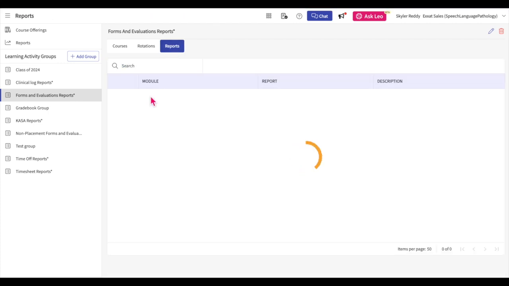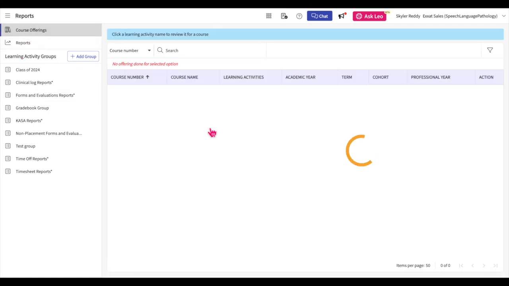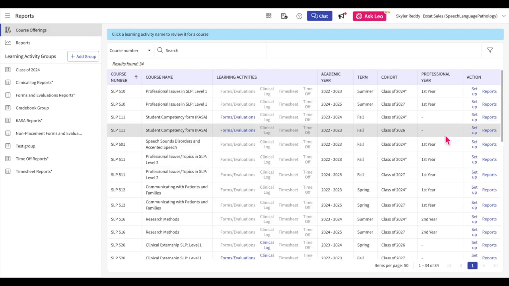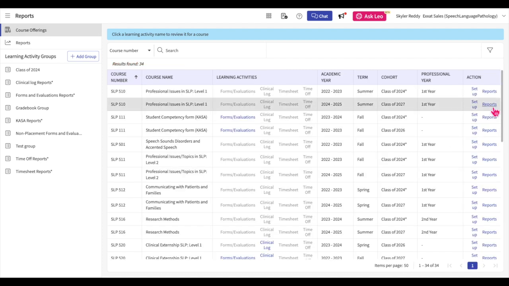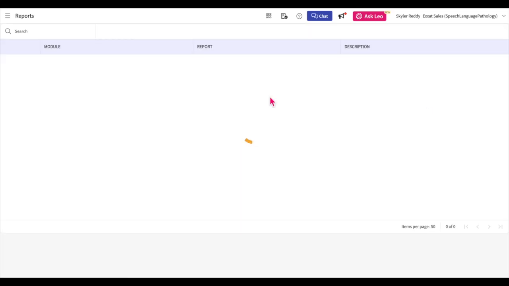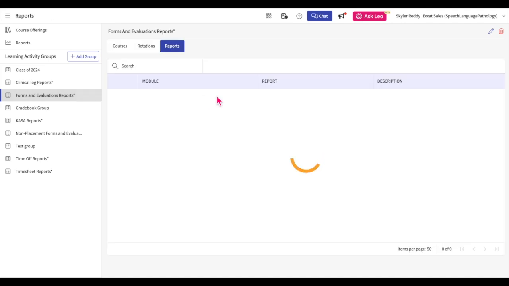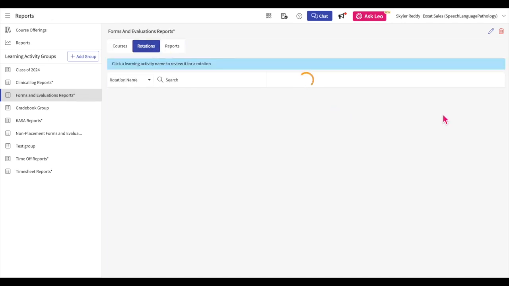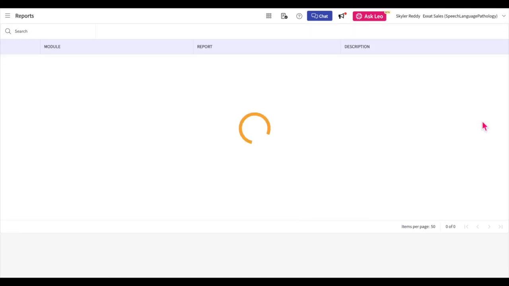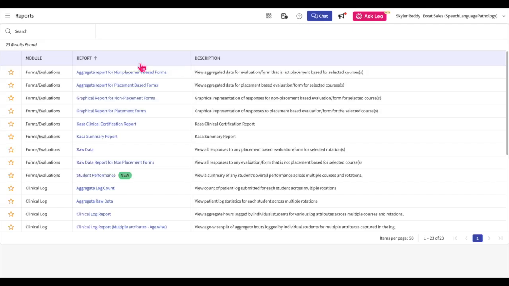You can also run reports on specific courses by selecting the Course Offerings option from the left-hand menu or on the Courses tab of a learning activity group, then selecting the Reports hyperlink within a course row. Lastly, you can run reports on specific rotations by navigating to the Rotations tab of a learning activity group and then selecting the Reports hyperlink for a specific rotation.